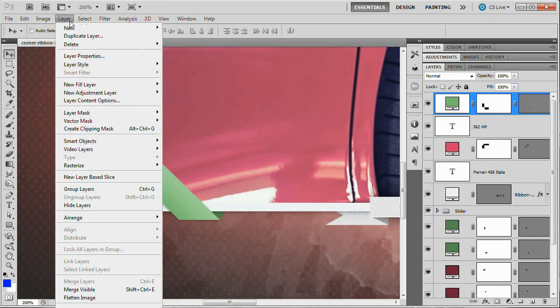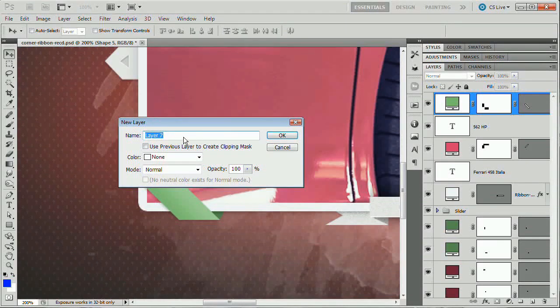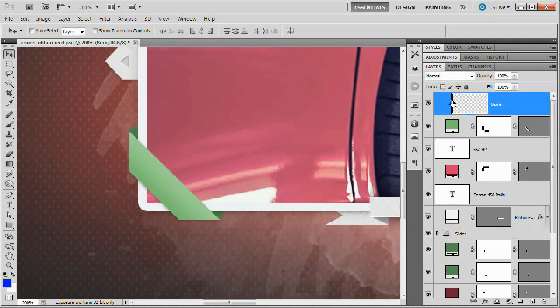So we're going to create a new layer. We're going to go Layer, New, Layer. And we're going to name this layer Burn. And we're also just going to tick on this little box here: Use previous layer to create clipping mask. Hit OK. You can see this little arrow has appeared basically saying, hey, anything on this layer, I'm going to act like the layer beneath me is a layer mask, and you're not going to see anything.